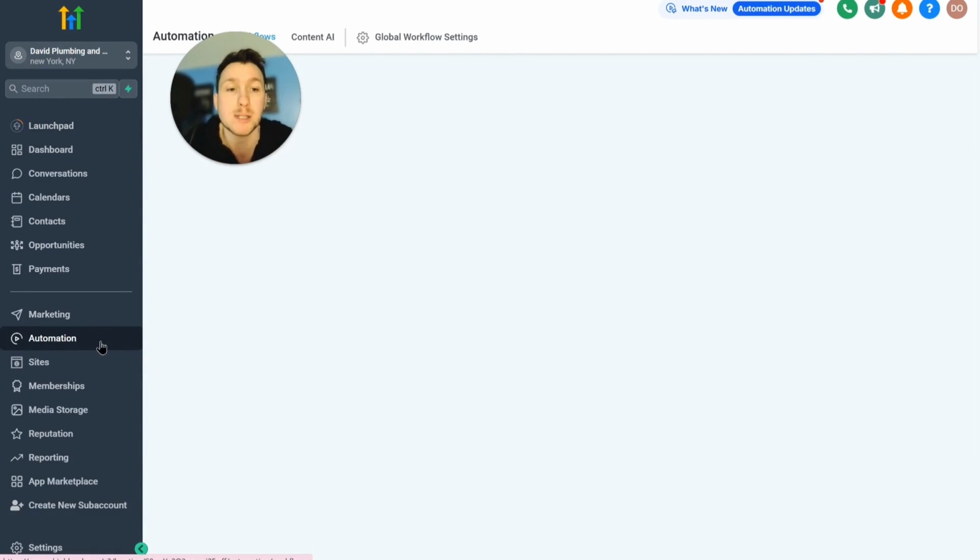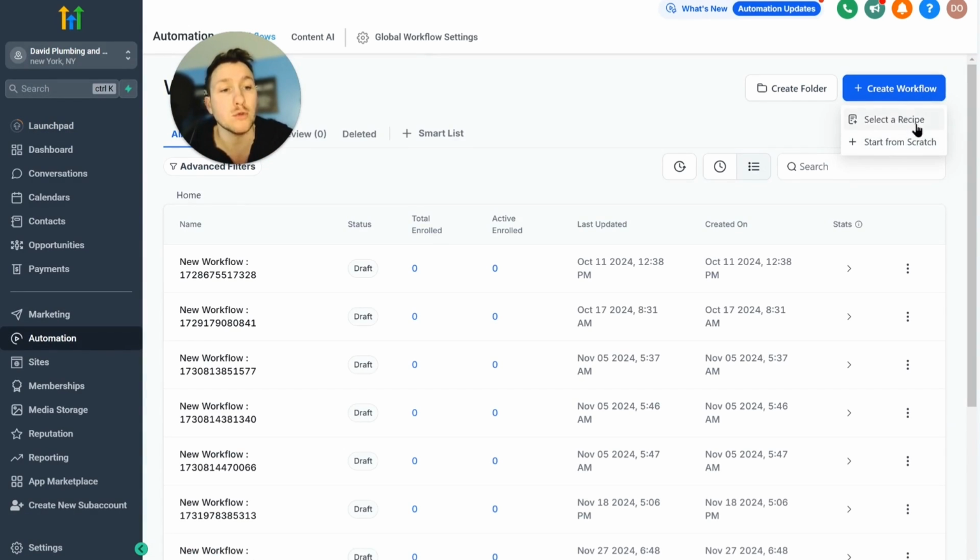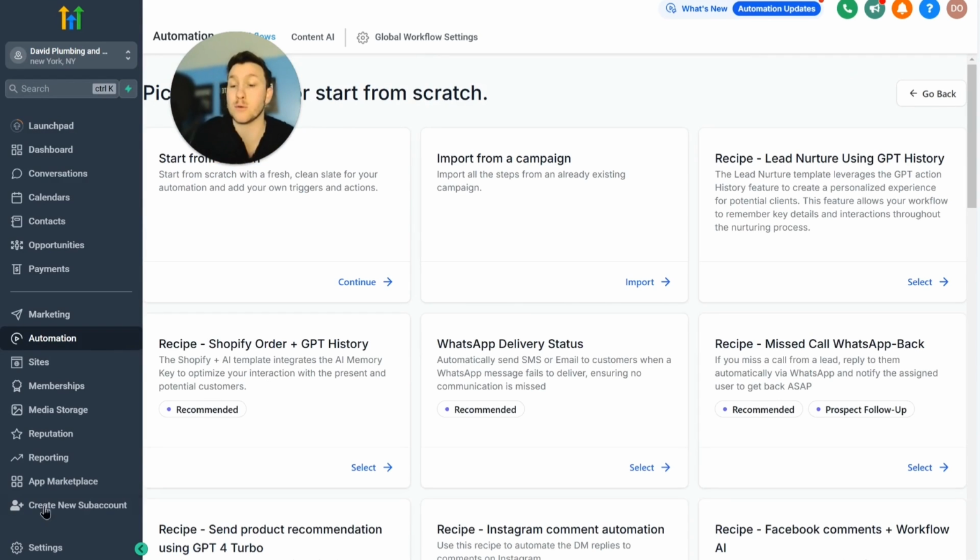Now we're going over missed call text back with WhatsApp. Okay, we come right to automations, right to create workflow. We select a recipe. So again, like the other one, you can go to settings and set it up, but you have to create a workflow with this because it's WhatsApp. It'll be this one right here, Missed Call Text Back WhatsApp. You're going to click select.